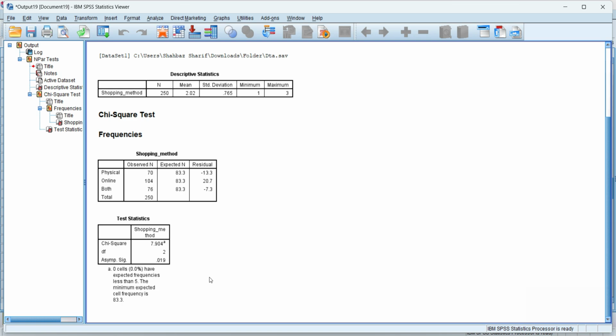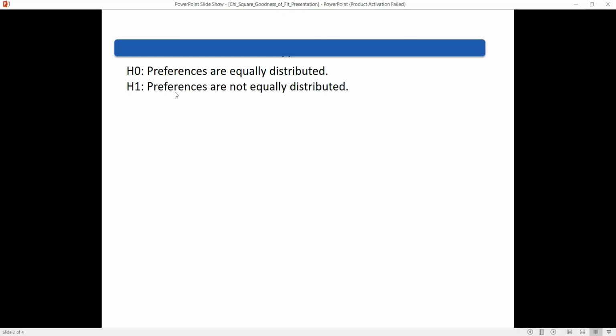So in this way, we checked the chi-square goodness of fit test, and according to our data results, we conclude that preferences are not equally distributed.